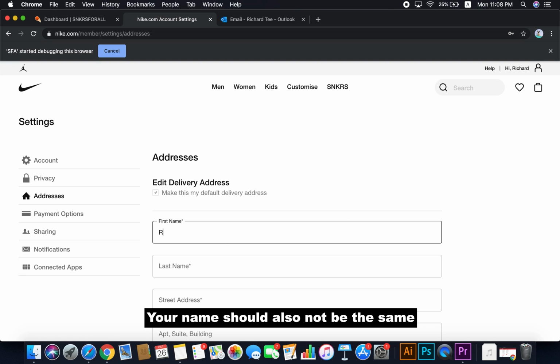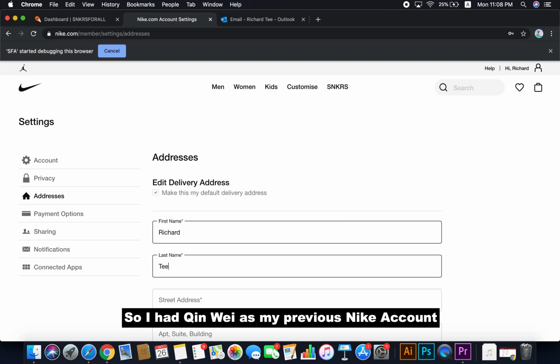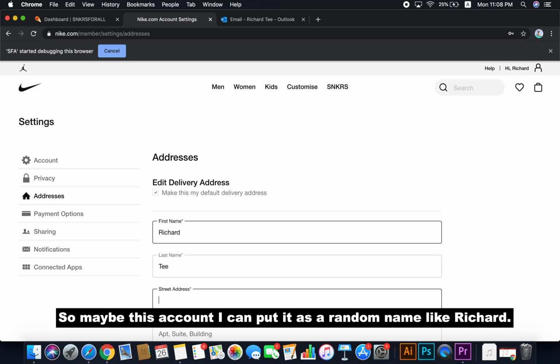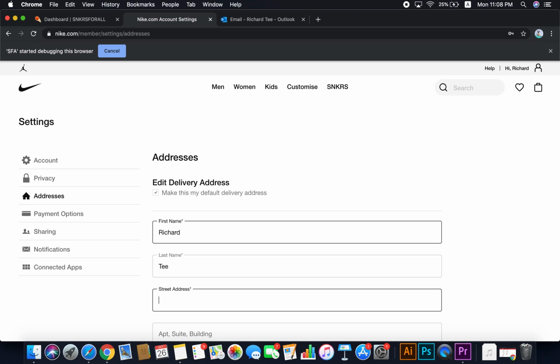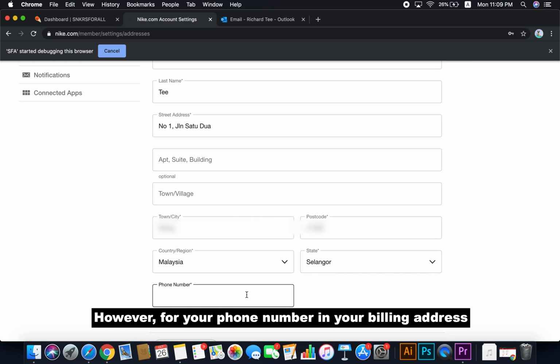Your name should also not be the same. So I had Chinwei as my previous Nike account, so maybe for this account I can put a random name like Richard. However, for your phone number in your billing address, you can use the same number up to 5 times. So you are allowed to have 5 Nike accounts with the same phone number under your billing address.